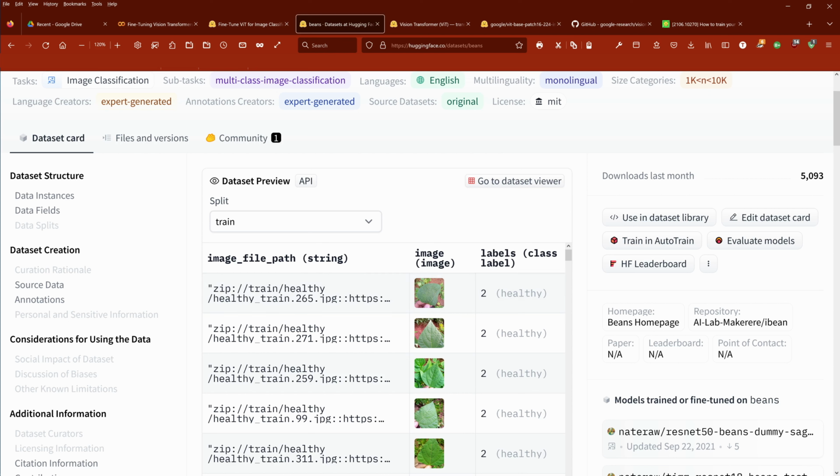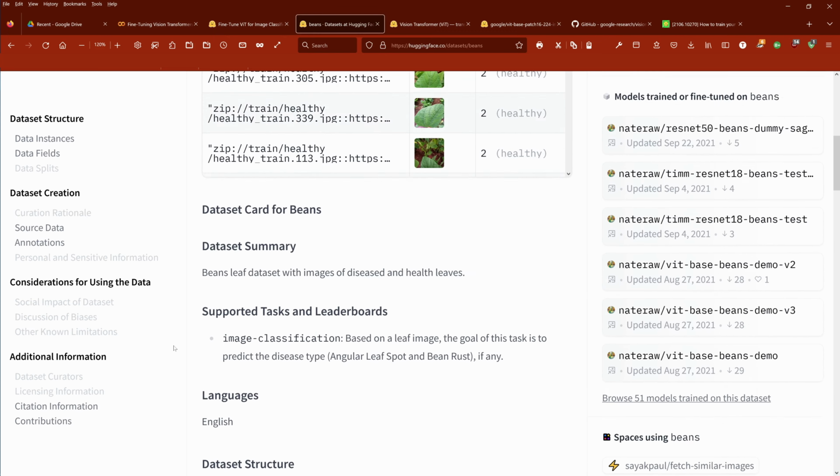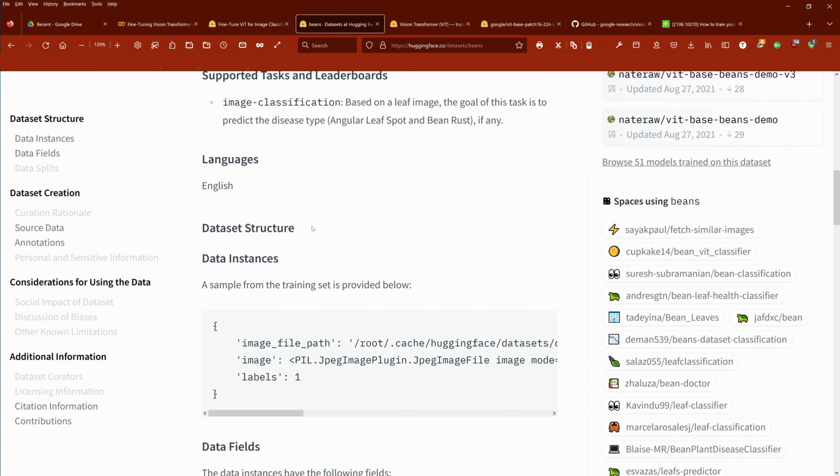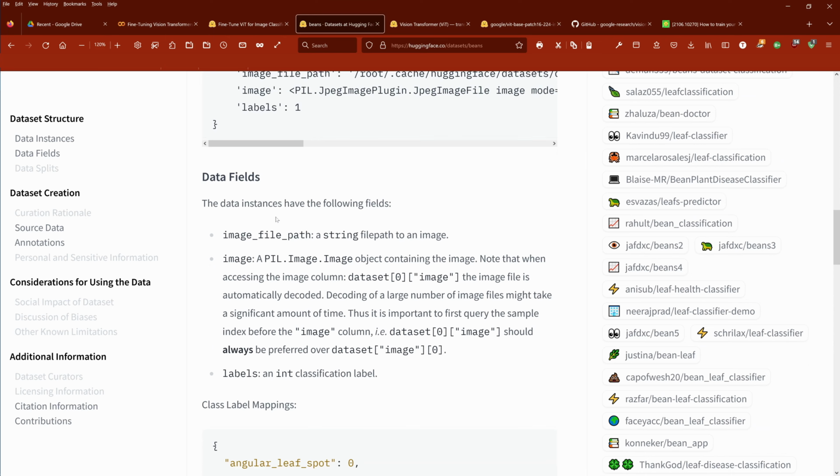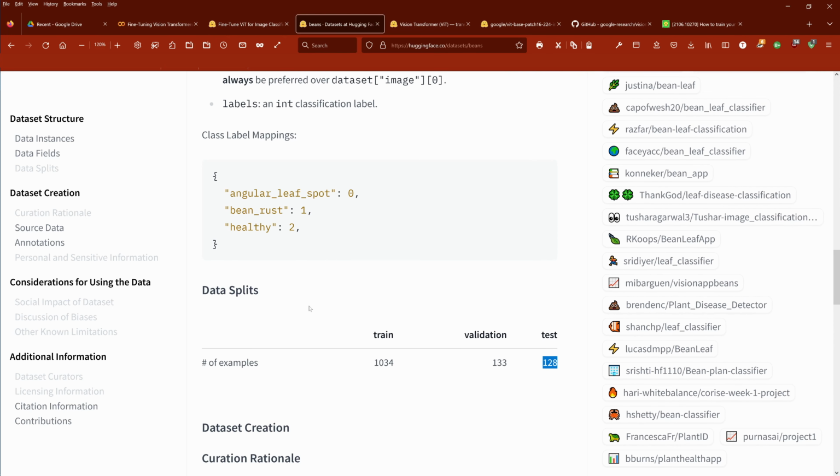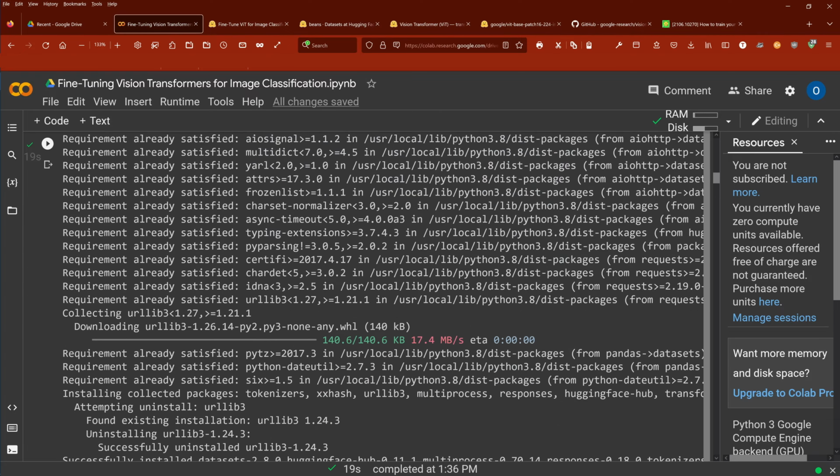And we have the labels 0, 1, and 2. 2 means healthy, and the other ones indicate some pest manifestation. If you want to have more information on this, we have here the data fields and everything. And notice that the dataset is already split in a training dataset with 1000 images, a validation dataset with about 100, and a test dataset also with about 100 images. Beautiful. So here we go.